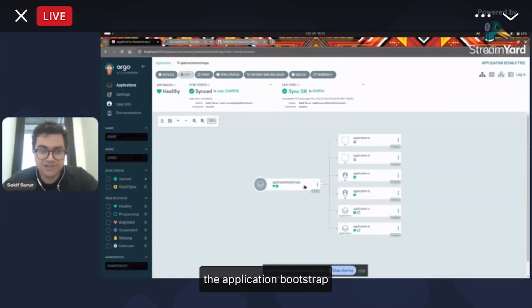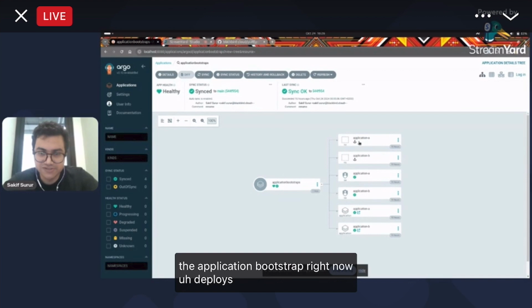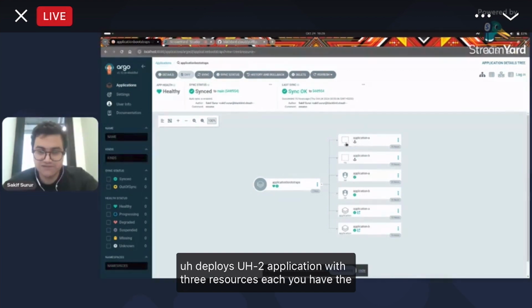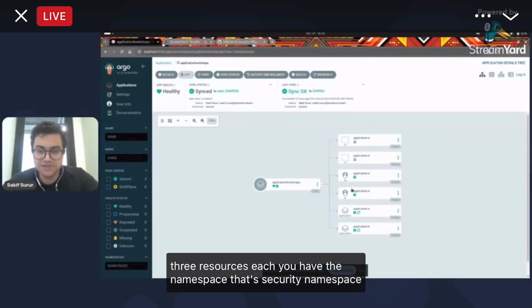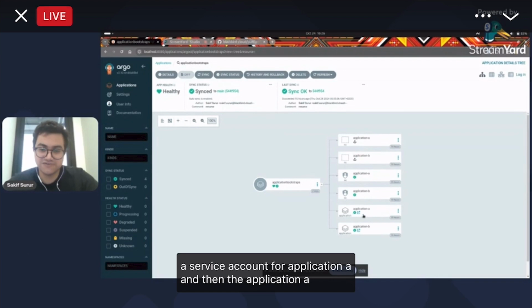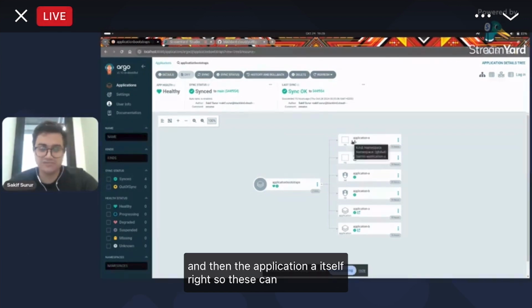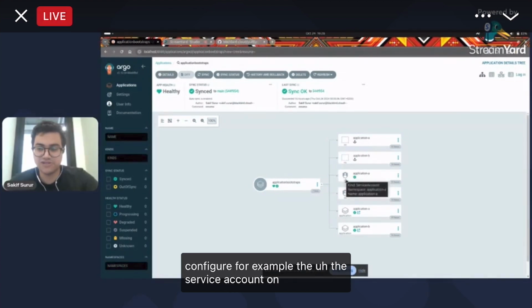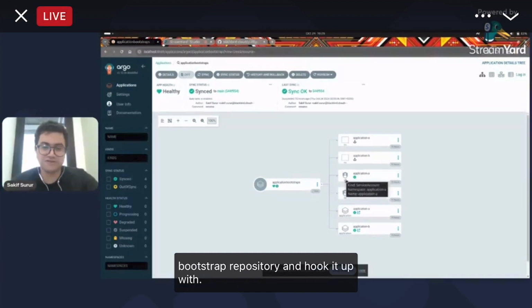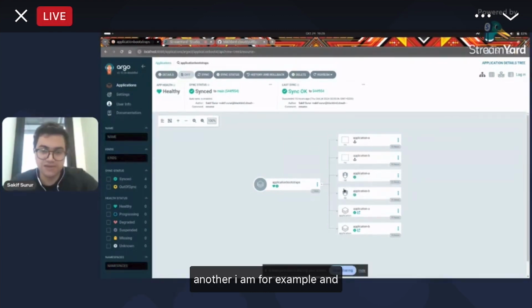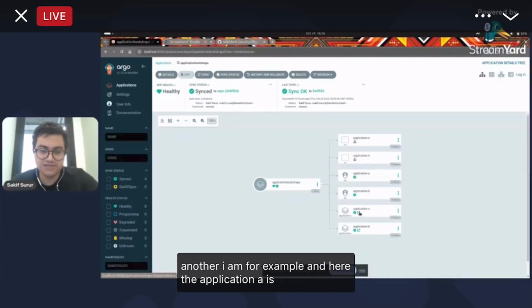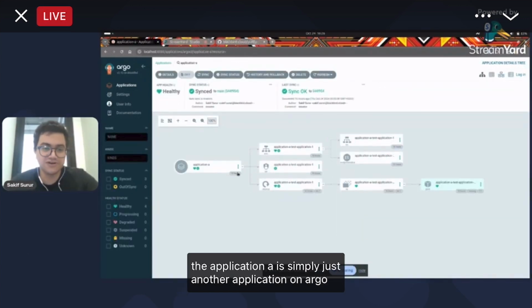The application bootstrap right now deploys two applications with three resources each. You have the namespace, that's a Kubernetes namespace, a service account for application A, and then the application A itself. Right, so these you can even increase. You could configure, for example, the service account on the application bootstrap repository, and hook it up with another IAM, for example.